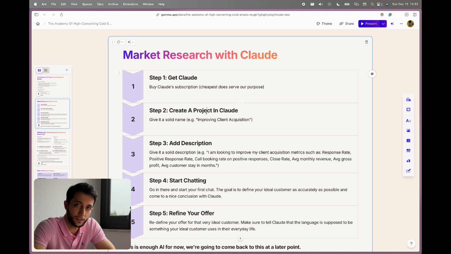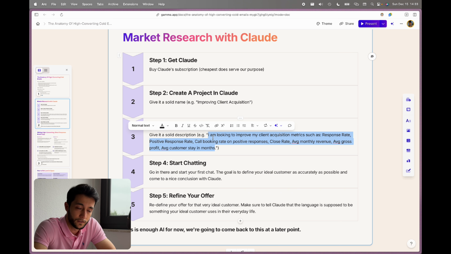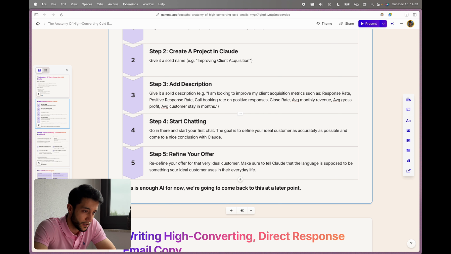You can create a project in Claude and you're gonna call it something solid like improving client acquisition because that's actually what we're trying to do. Then we're gonna add a description that is solid as well. E.g., I'm looking to improve my client acquisition metrics such as response rate, positive response rate, call booking rate, close rate, average monthly revenue, average gross profit, average customer stay in months. You can copy paste this. Start chatting. Go in there and start your first chat.